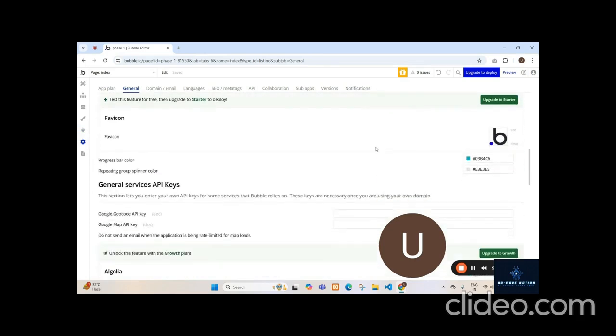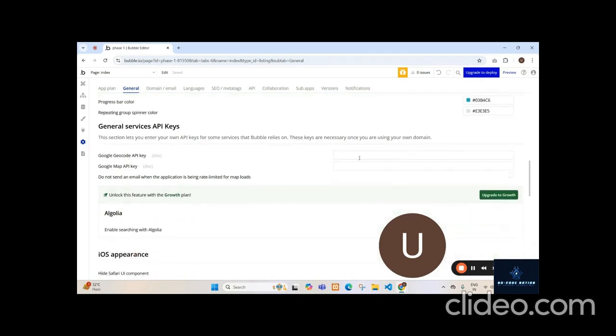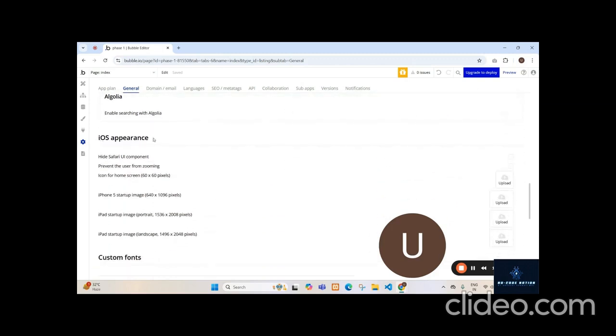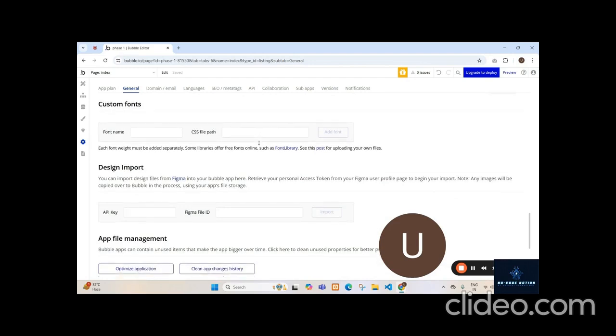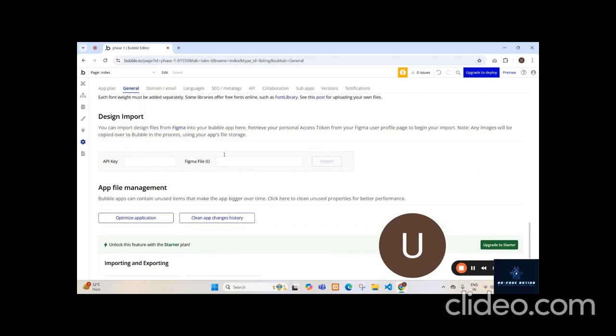We have general appearance. These are the favicon icons we can update, which will appear on our Bubble application. Any kind of map location we want to enter, we can enter our API keys here. iOS appearance we can adjust from here. Any custom fonts that we want to include in our application, we can simply add the CSS file path. Any kind of Figma design that we want to import in our application, we can simply add the API key and the Figma file ID and click on import, and the whole design will be imported to our Bubble application.